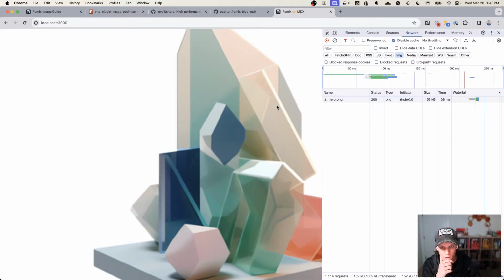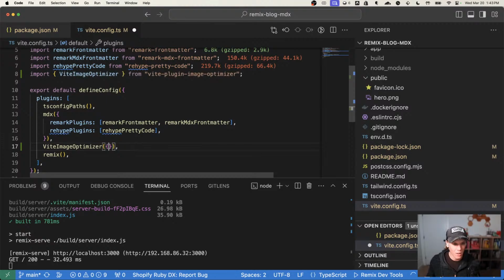I'm gonna refresh. I don't even know if you can see that through the stream, how different that was, but it's definitely different. It compressed it. That's just the reality. So it compressed it, which is what we wanted to do. And it's back to 152 kilobytes. But we have some options here.